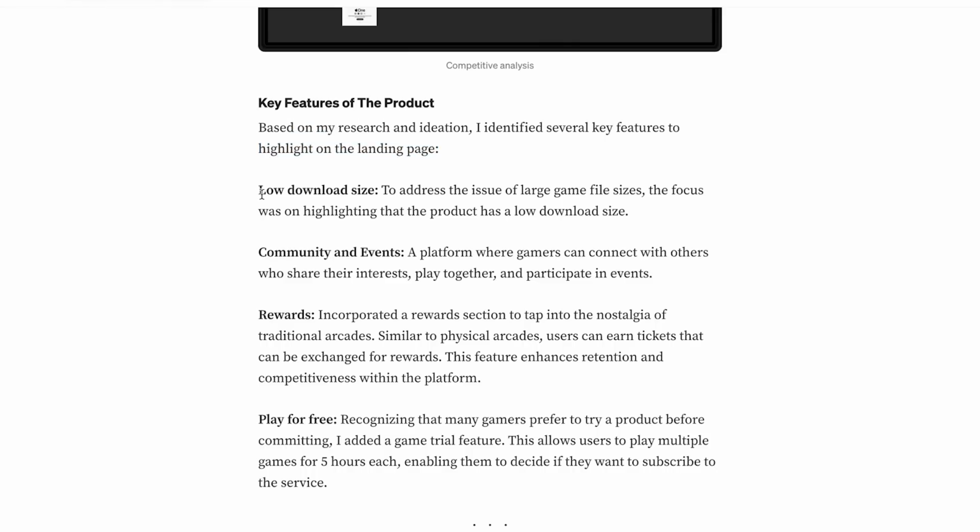Okay, low download size. Download size of what? I don't understand. Okay, but so to address the issue of large game file sizes, the focus was on highlighting that the product had a low download size. Now I'm going to start questioning a lot of product decisions over here. First of all, if you have a game on a VR product, the file size can be significantly large, because that involves a lot of heavy graphics.